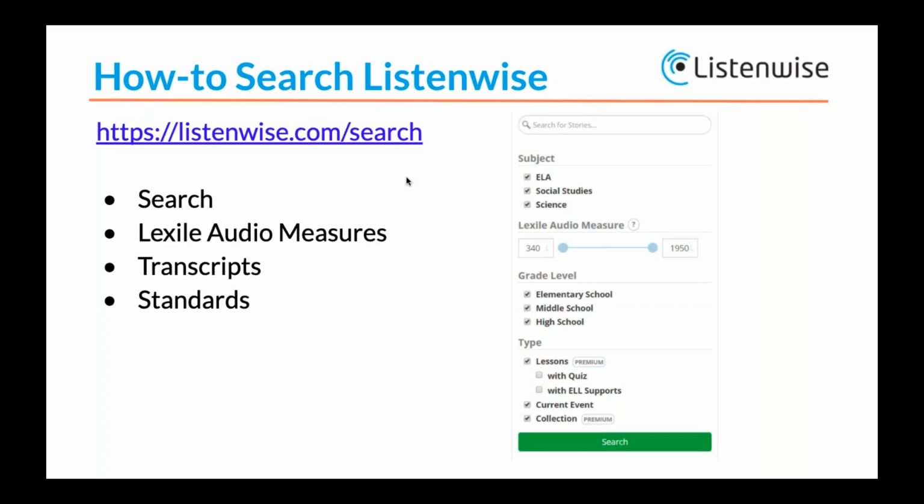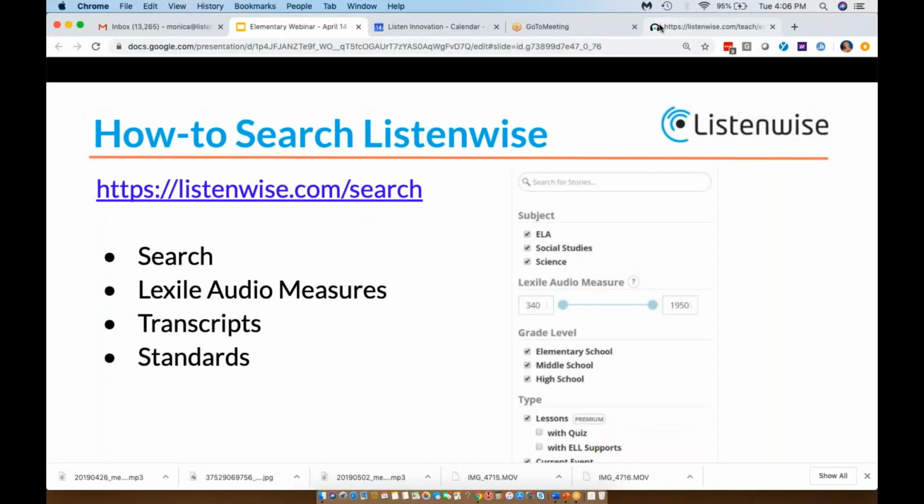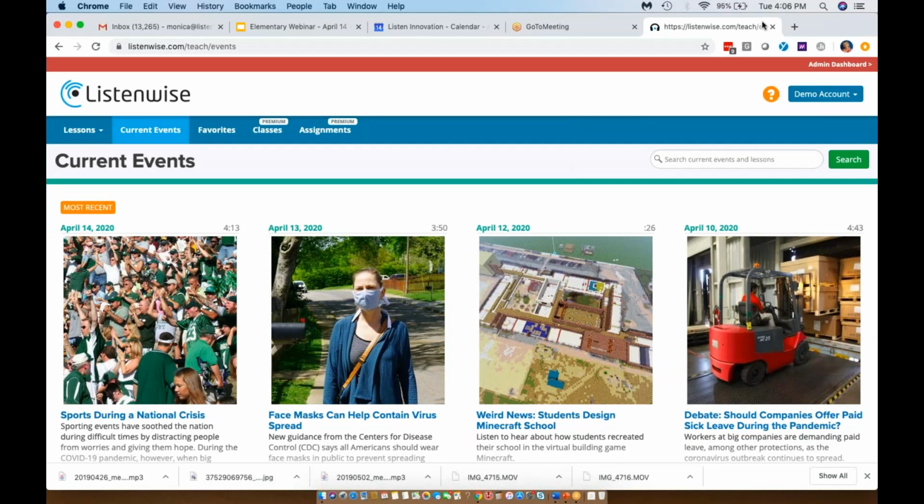So an easy way to get started on Listenwise is getting familiar with all the search capabilities, and being able to search for a couple of different things: the topics that you're teaching, the audio measures, which are new to Listenwise and new overall. They are a measure of audio complexity, and making sure the scripts all have transcripts, and maybe searching by standards. At this stage, I'm just going to pop over to Listenwise Live and show you this, because it's much easier to demonstrate in person.